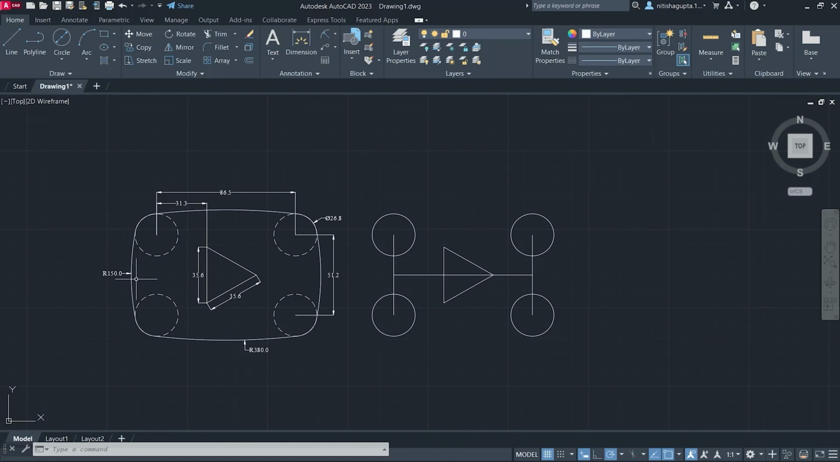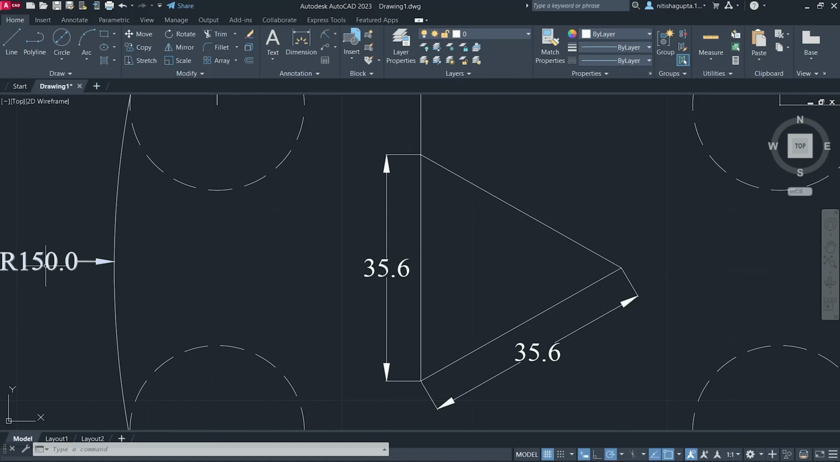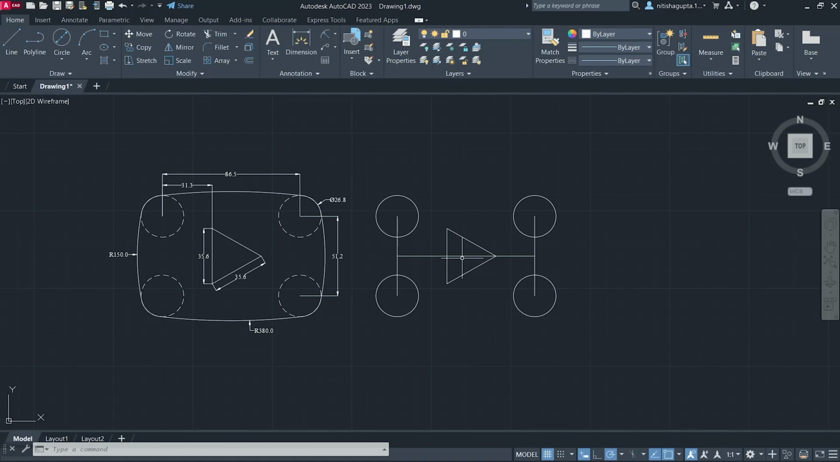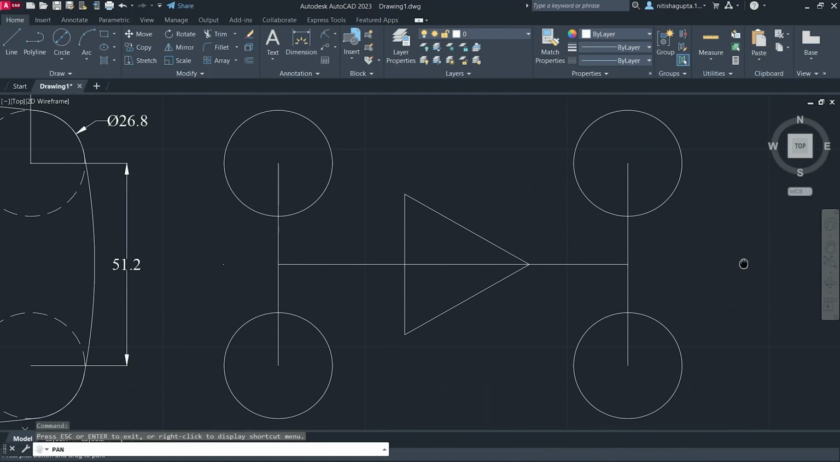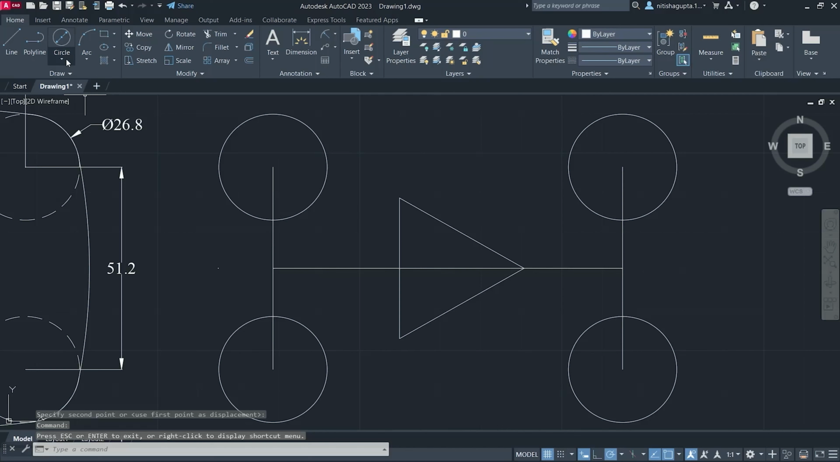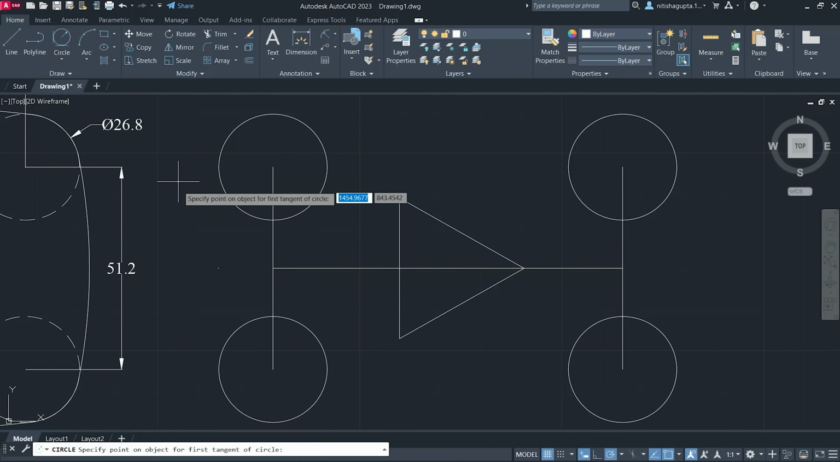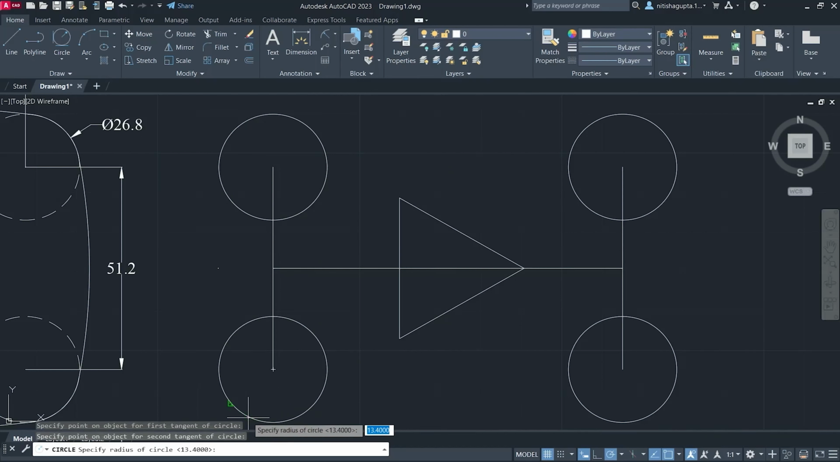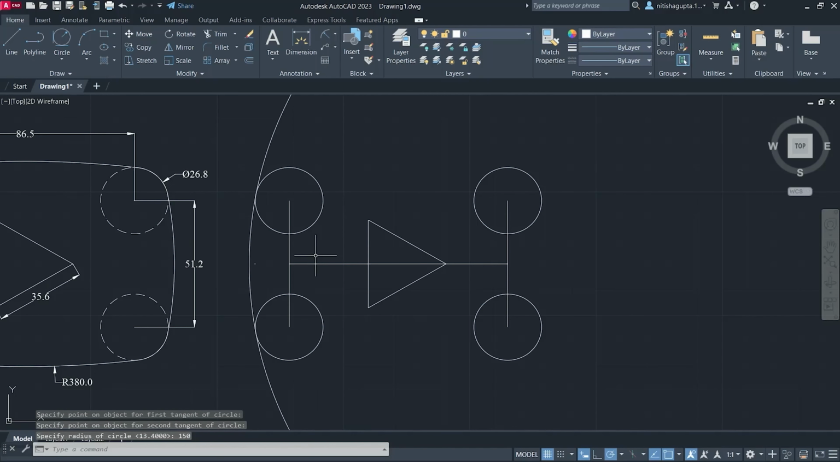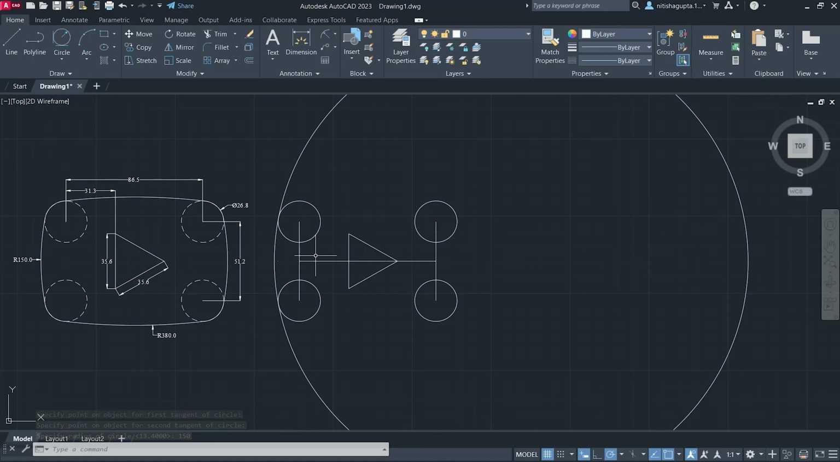So let's first make this arc of radius 150. So for making the arcs, we are going to use tan radius circles. Okay, so let's go to the circle drop down and select this tan radius command. Now for here, let's choose any point on the circle, click anywhere. Again, click anywhere on this circle and enter the radius of 150 units and press enter. So we are having this circle here, big circle.